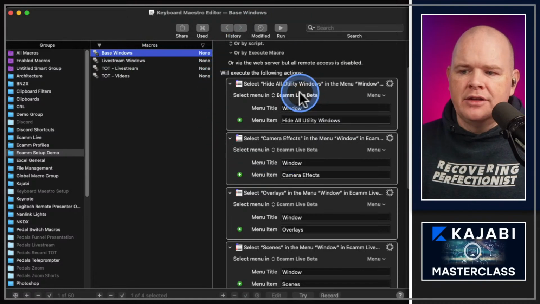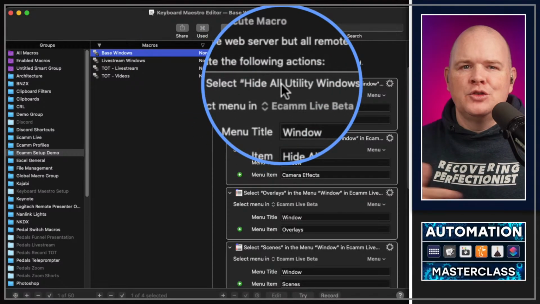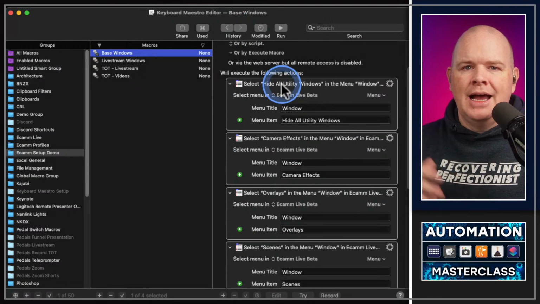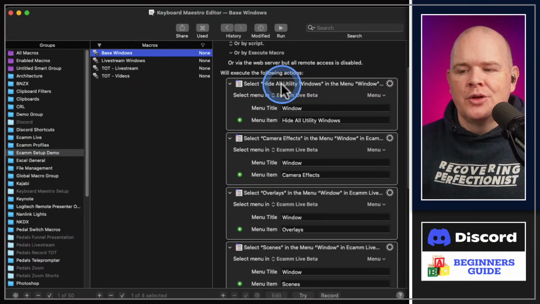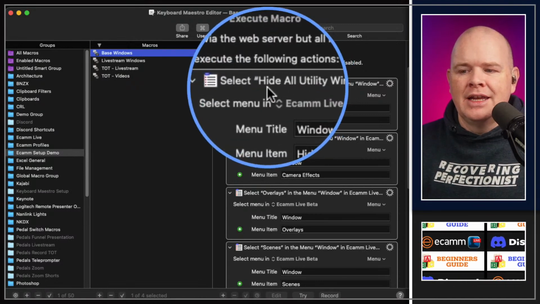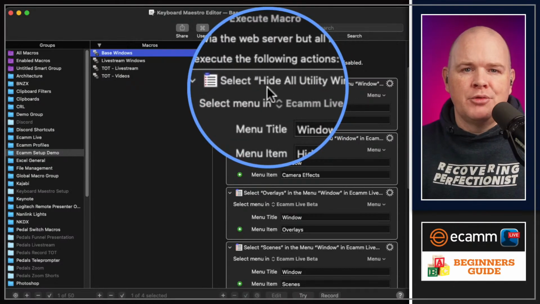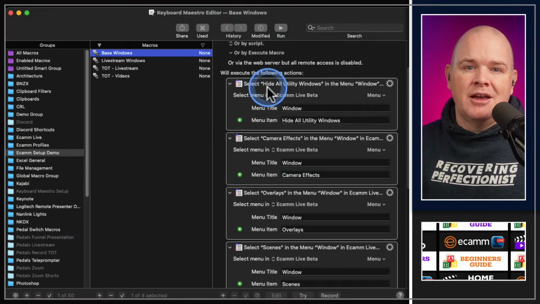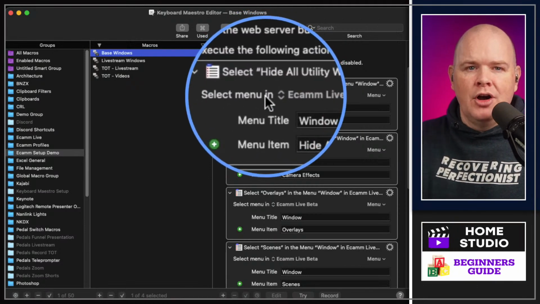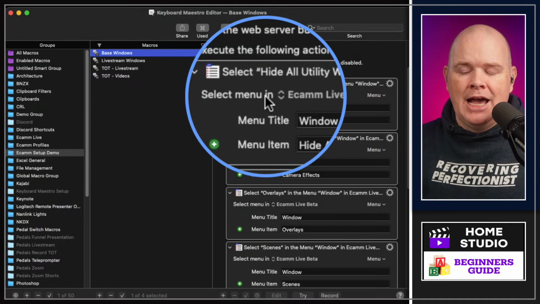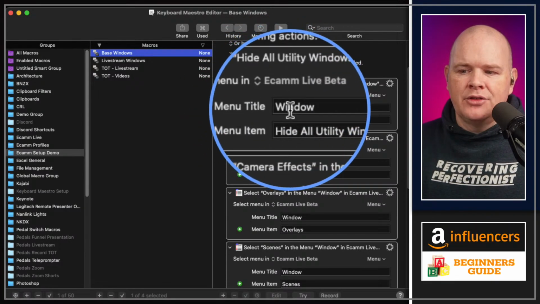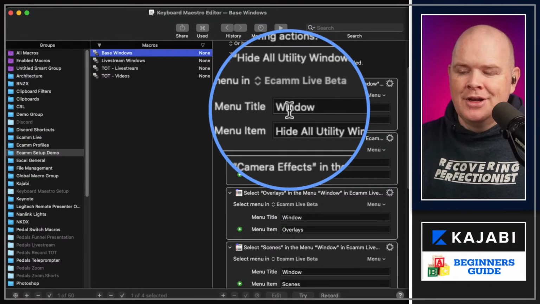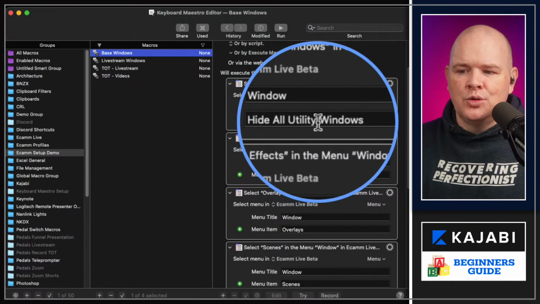So here, the first thing it does is hide all the utility windows, because I can't toggle windows on and off, but I can get rid of them all and then just show the ones that I want. It uses that option I talked about previously, which is to select a menu in the menu of a particular app. This goes to the Ecamm Live menu, then the Window submenu, and from there it hides all utility windows.